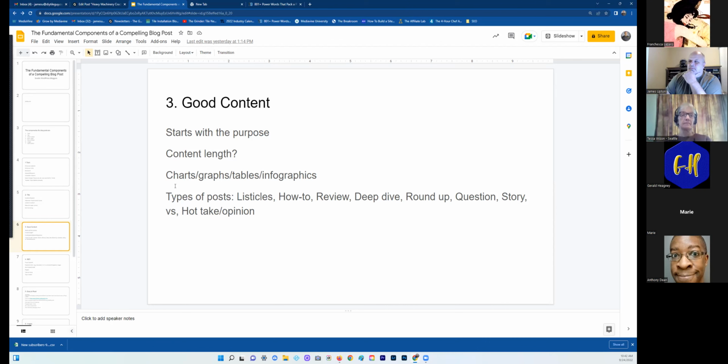So if you can put in charts, graphs, tables, infographics, whatever you can do to make it as original as possible, this stuff is a lot harder to copy. It's helpful to the reader. Whatever you can do, if you're a drawer and you can put in some graphics or something like that, and it's helpful to your audience, do it. Okay. And try and make your blog post the best piece of content out there. Okay. And then types of blog posts.